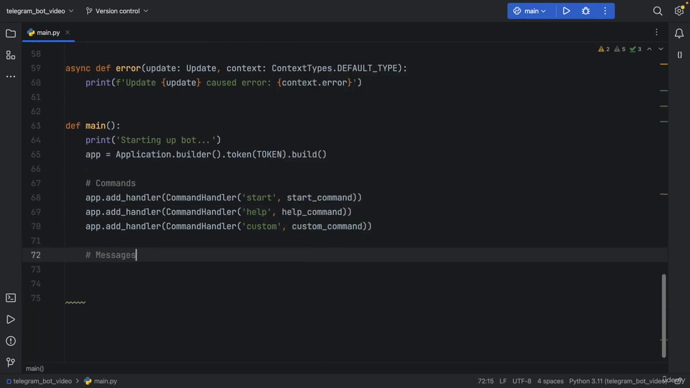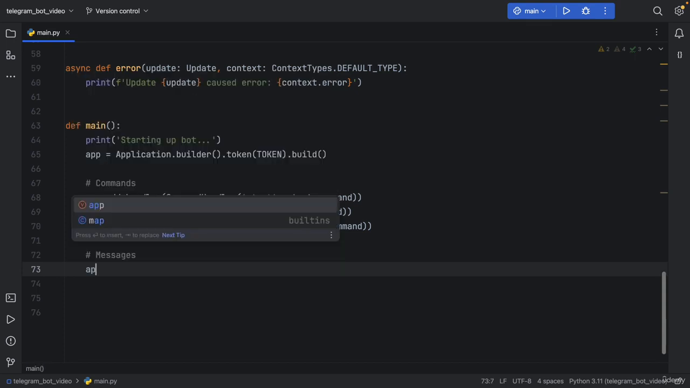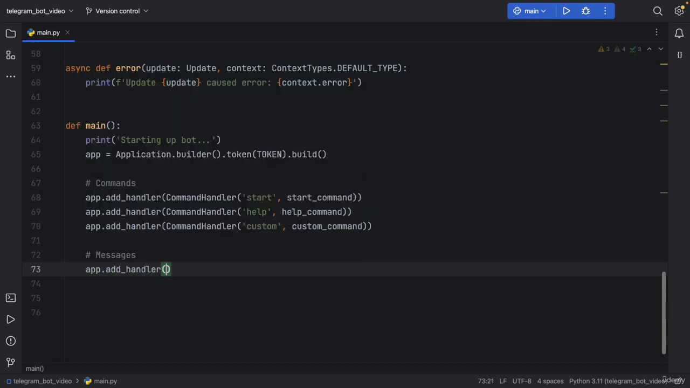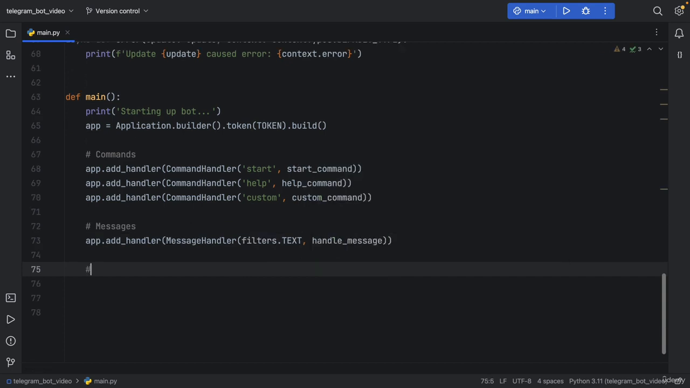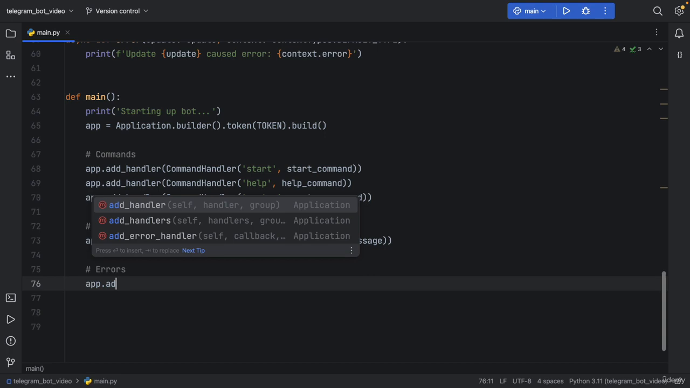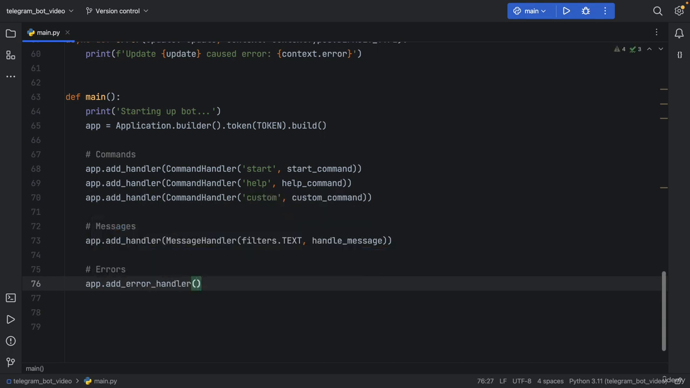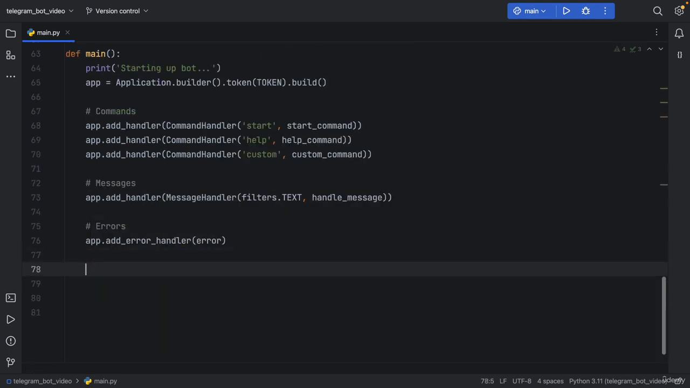To handle the messages, we need to create a different kind of handler. So app.addHandler, and this one will take a message handler. The message handler will take filters.text, and it's going to handle the message. Then for errors, we're going to add an error handler, so add error handler, and we're just going to add the error. Then we need to print polling, and polling just means that we're checking for messages every X amount of seconds.